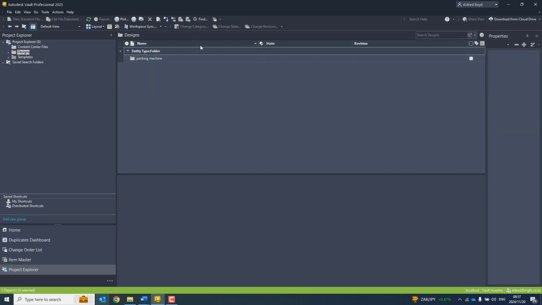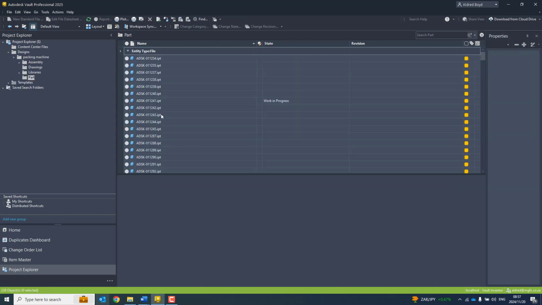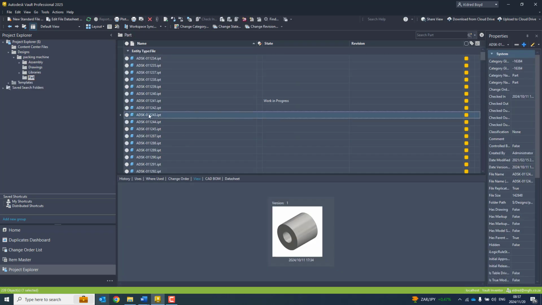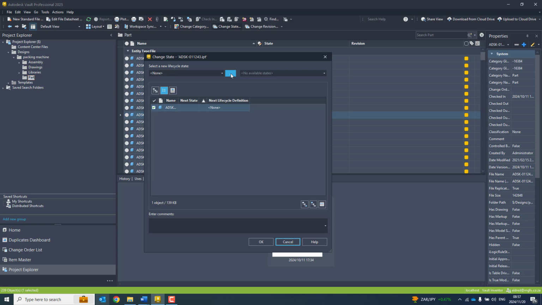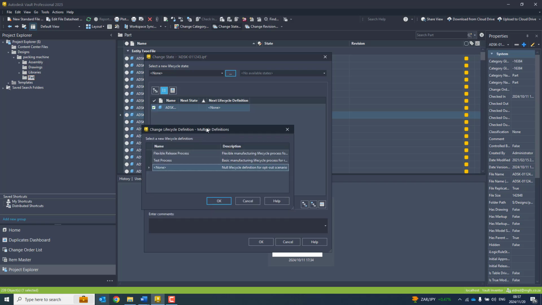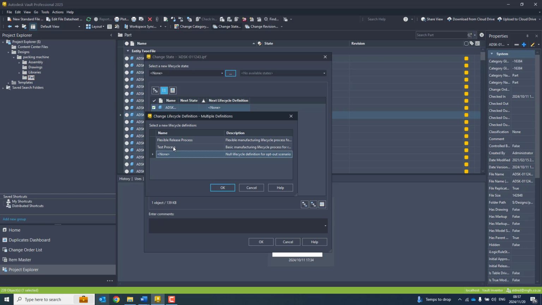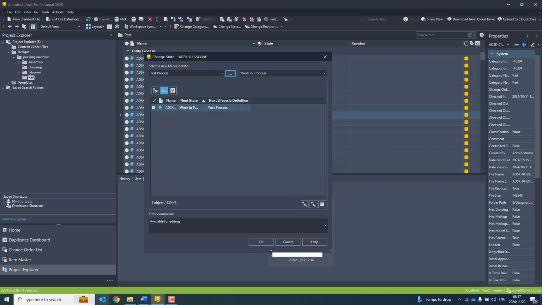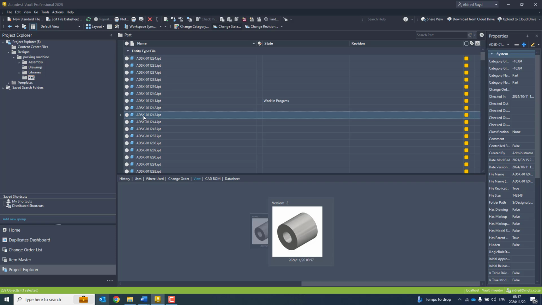And with this over here, let's go to one of my components and take it through a state change. So let's take this part over here. I'm going to change state and see what life cycles are available to me. Okay, so there's the test process. If I had not added the file category for this component to the test process lifecycle, it would not have appeared over here. So now that's work in progress, and I click on OK, and it updates. So there we go, work in progress.